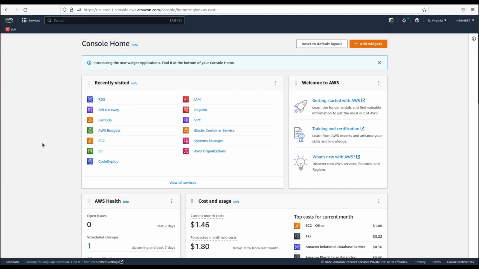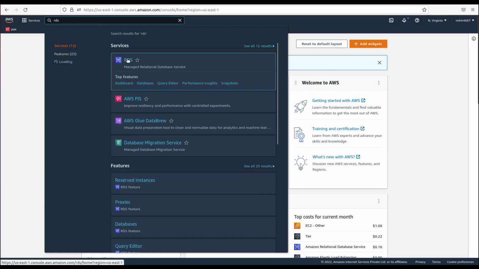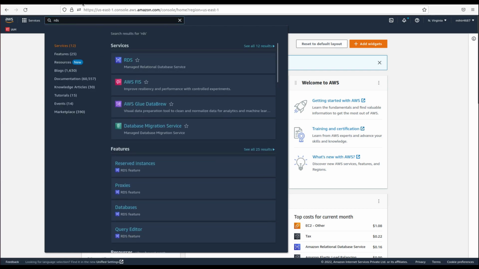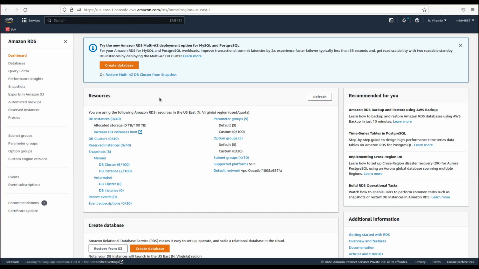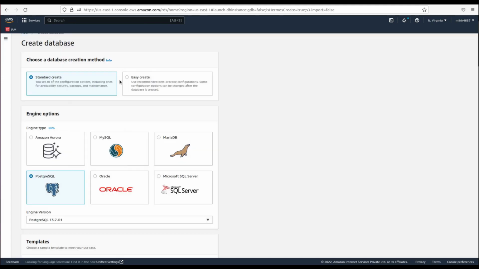So let's get started. So here we are in the AWS console and we need to go to the interface to create RDS. So search for the RDS in the search bar here. And let's click this and open this into the separate tab. To create new database, click on Create Database button here, which will lead us to the screen where we can fill out the necessary details.